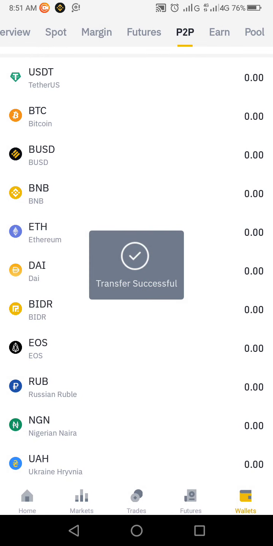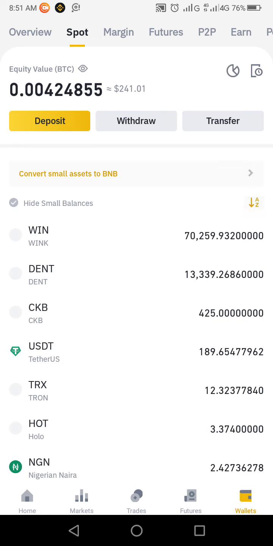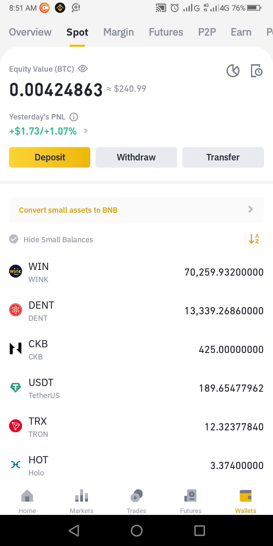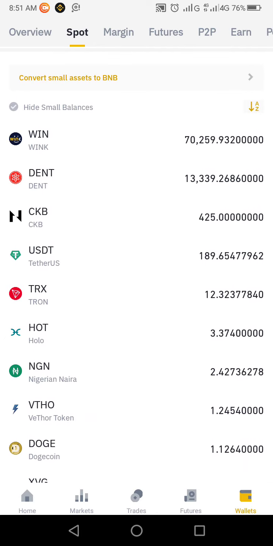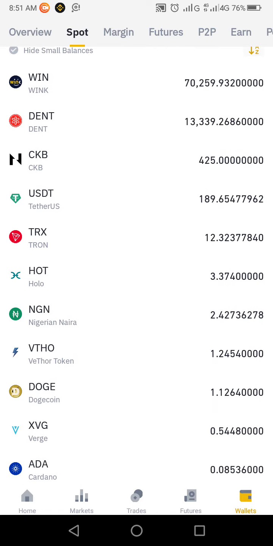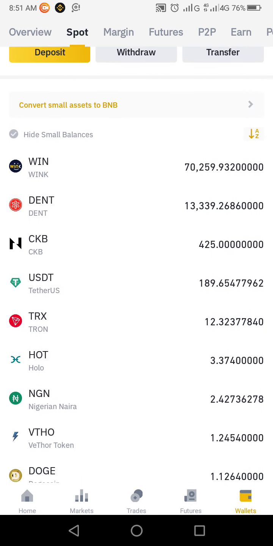Voila, that's just it. So the money has gone to our spot wallet. So for you to confirm, just go to your spot wallet and verify. Let me look for my USDT. Oh, okay, so I have some dollars here before, so it just added up to what I have. You can see 189. So it wasn't up to 189 before. I think 105 or thereabouts. So it has actually added up. So that is just the simple process.